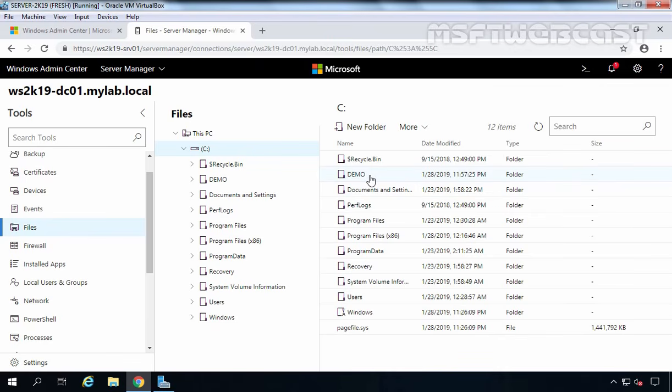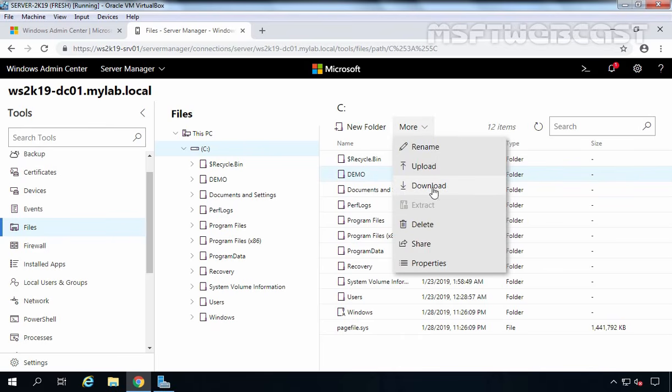If you want to download any folders or files from that server using Windows Admin Center, it is also possible. Let's click on demo. Let's click on the more button, and here we have the option for download. So if you want to download that folder from that server, we need to click on this button. If you want to upload any folder from this local server to the server which you are managing using Windows Admin Center, that time you need to select these options. So renaming, delete, and one more important option is sharing. If you want to create a share folder using Windows Admin Center, it is still possible.